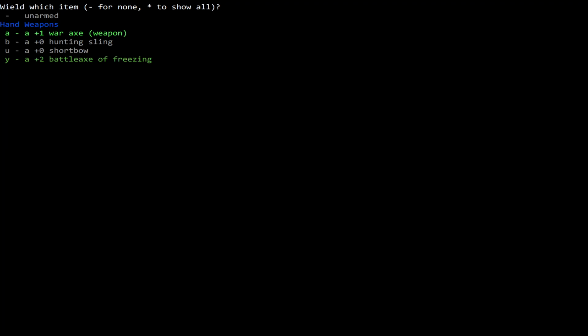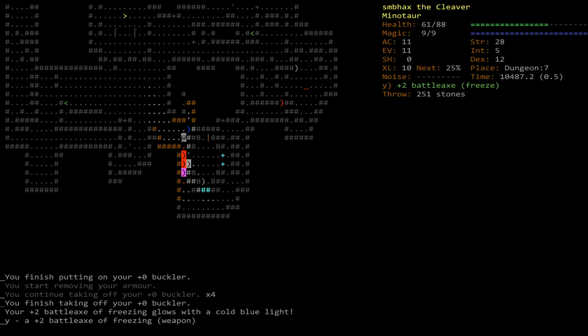Anyway, now wield the battle axe of freezing. Thank you. See, it should just ask you, if you try to equip a two-handed weapon with a shield, it should just say, do you want to take off your shield or something? And you would hit yes or no.